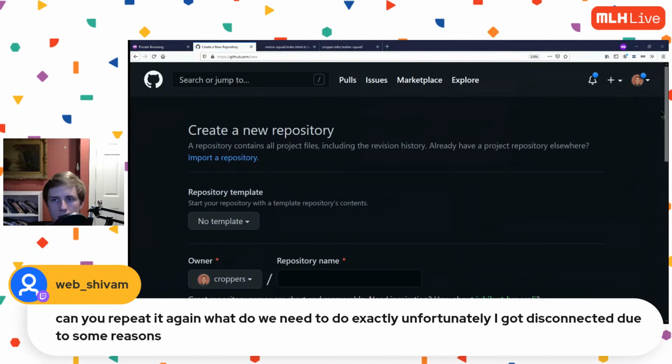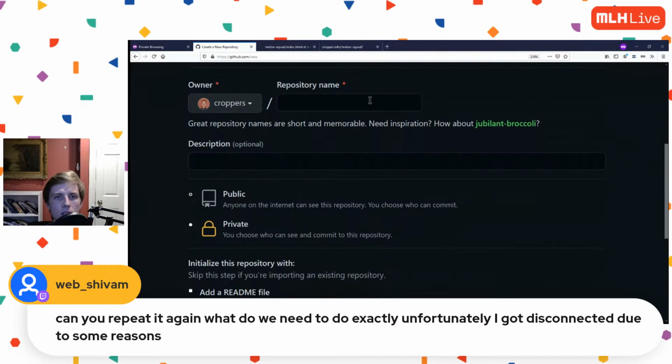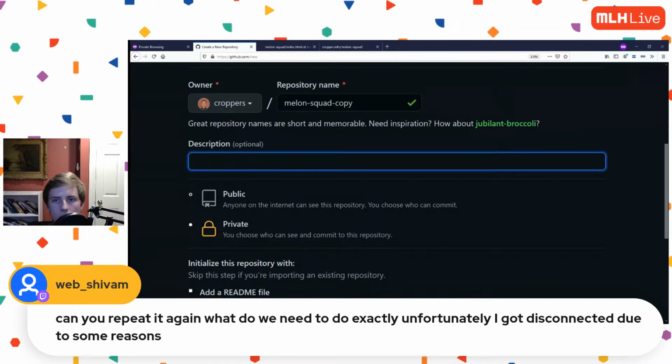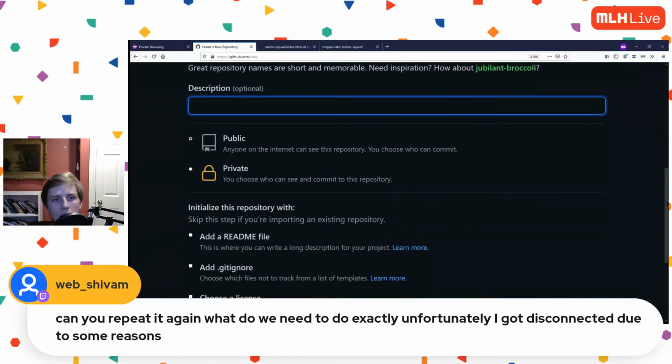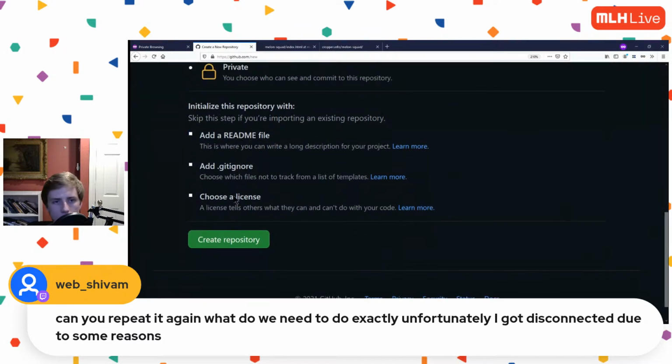And when you do that, you're going to have the opportunity to create a new repository. So the first thing you'll want to do is name the repository. So I'll just name it Melon Squad Copy so that we know that it's the copy version of this. You can add a description if you like. You can make the repository public to anyone on the internet or private to just you and whoever you invite to your repository. And you can initialize it with a README or a license.